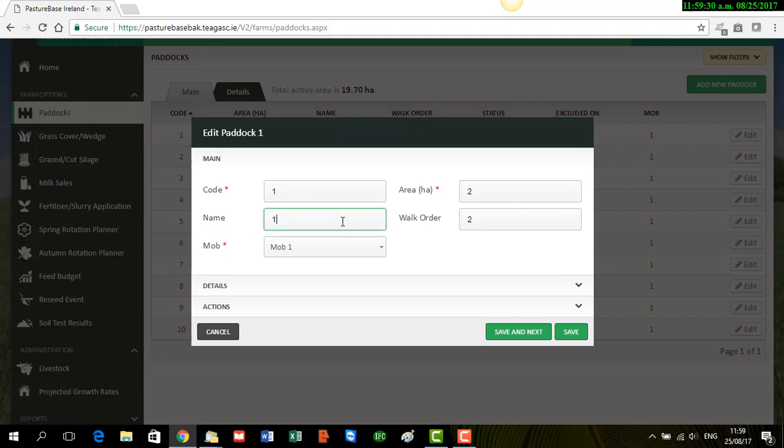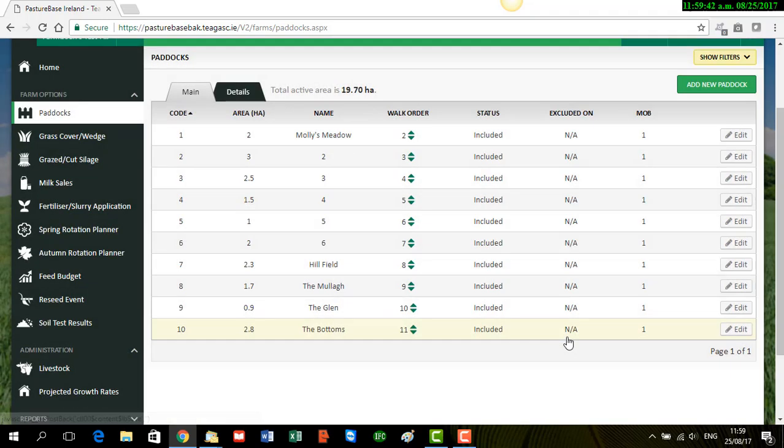So for example, if we decide to change paddock code 1 here in Molly's Meadow, click save. We can see that the name now linked to paddock code 1 is Molly's Meadow.